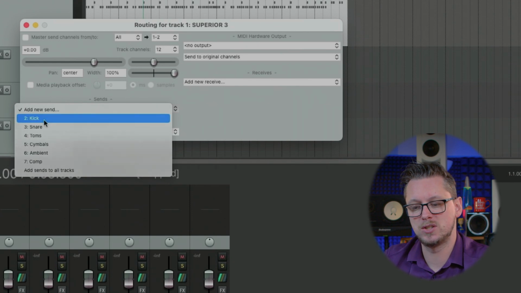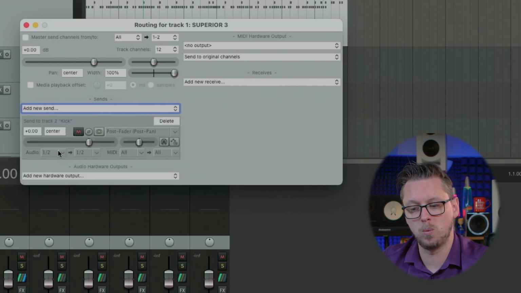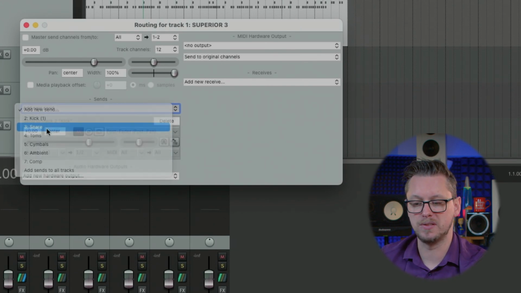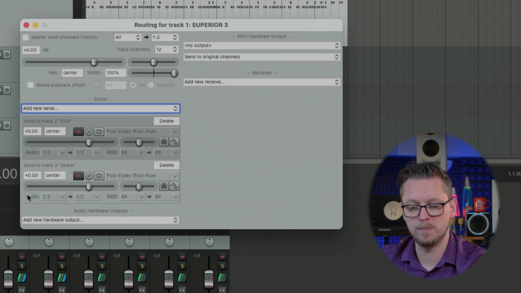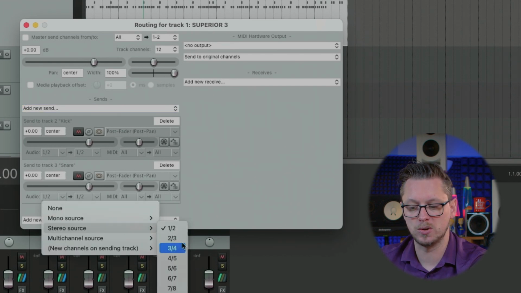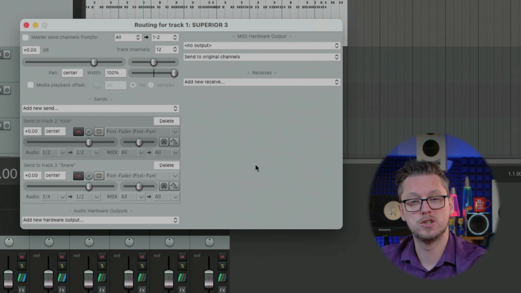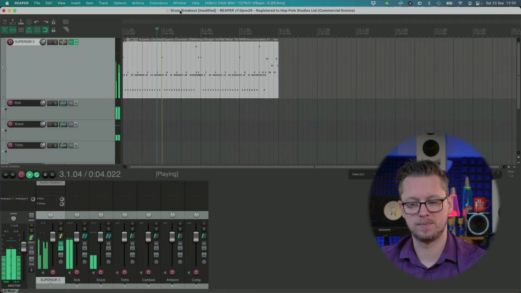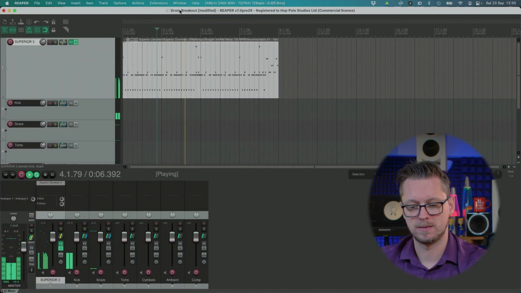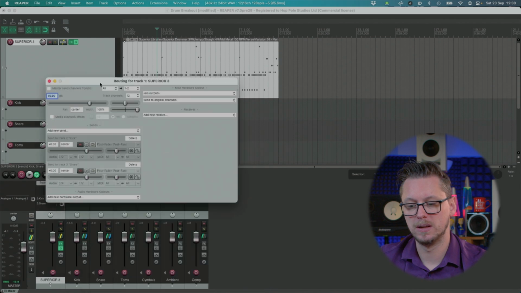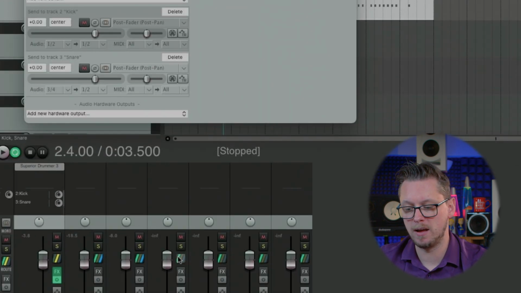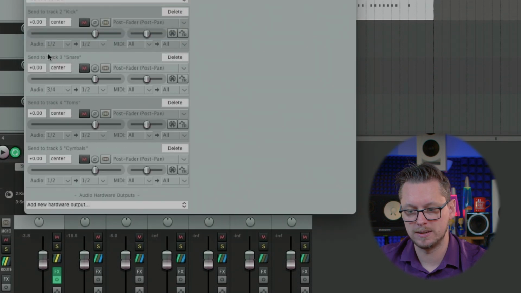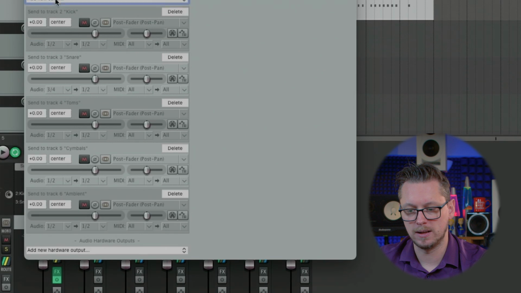So I'm going to add a send to our kick channel. So audio 1 and 2 is going to go to 1 and 2 of the kick. I'm going to add another one for the snare, but I'm going to change the output audio here to stereo source 3 and 4. So now where snare was on 3 and 4, now we should hear kick and snare. Let's go back to the routing window and I'll quickly just do this again 4 more times. So I'll add toms, I'll add cymbals, I'll add ambient, and I'll add comp.